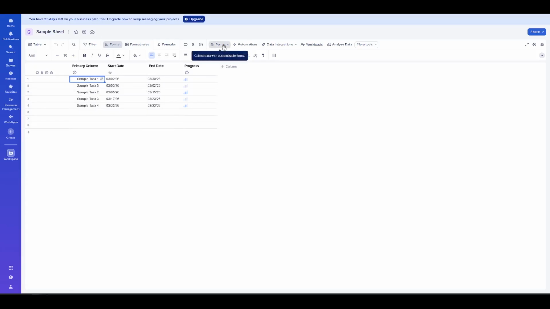Next, choose Manage Forms. This opens a panel or window listing all the forms associated with your sheet. If you have multiple forms, take a quick moment to identify the one you're testing by its title. This helps you avoid copying the wrong link later on.